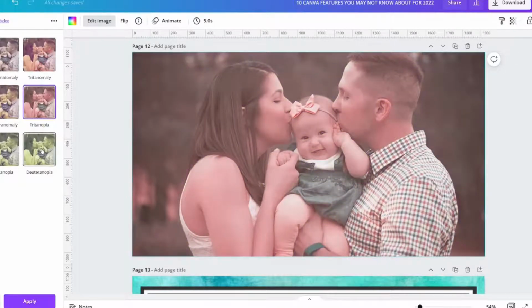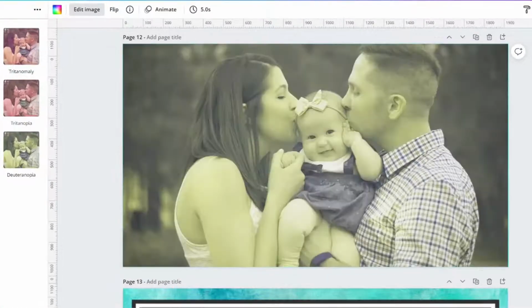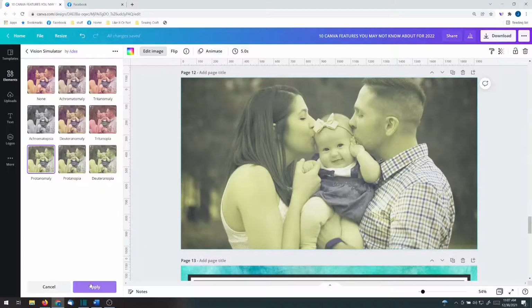And it's really good just to give a check because you never know how your design will look to someone that has color blindness. It's really good to be able to check, especially if you add text. So you could add text. So here's your image. You add text to it, you download it, you re-upload it, and you put it in the vision simulator just to see what it would look like.